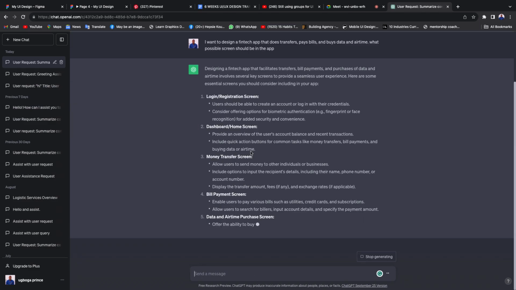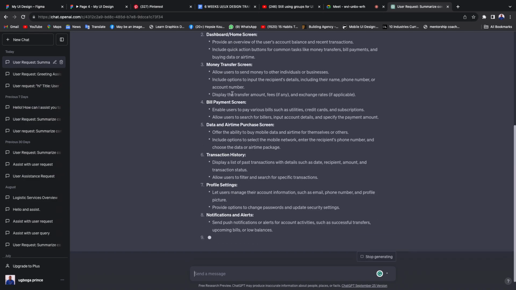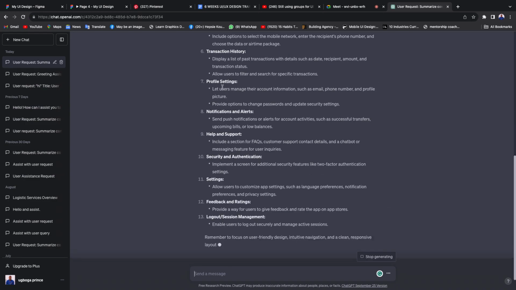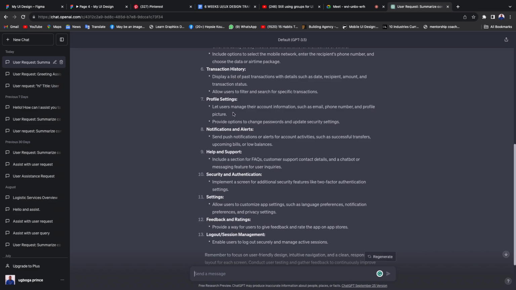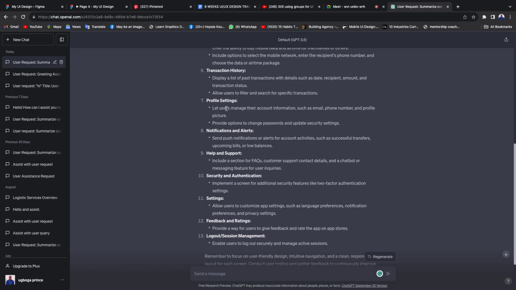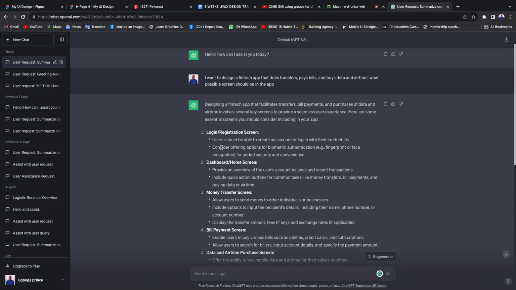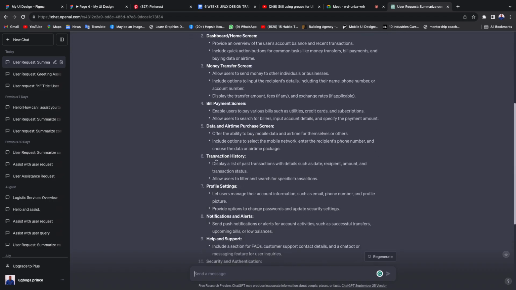So you know that, okay, it's going to have login and registration screen, dashboard, money transfer, bill payments. Are you seeing the different screens? Are you seeing logout, session management, all of that? Feedback, settings, allow user customize. So once you know the screens that will be in your app, your problem has been solved by 70% out of the 100% of your design.